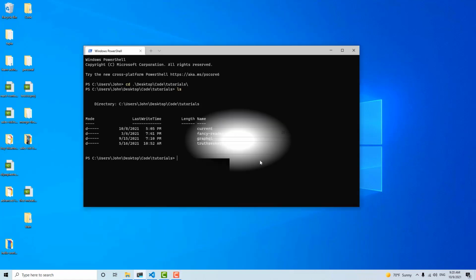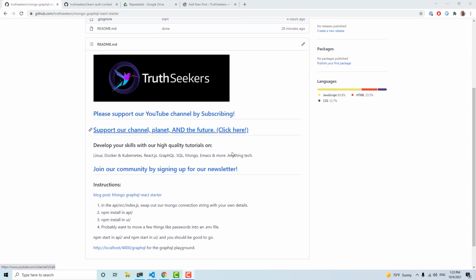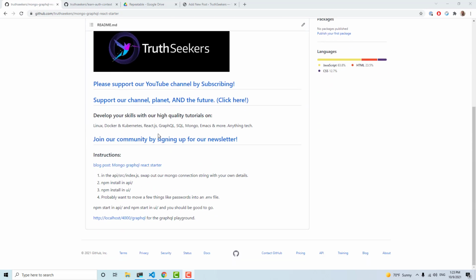And let's get started. The fully working source code is available at github.com/truthseekers/mongo-graphql-react-starter, and you can just clone that repository and then npm install and start the API and the UI, and you should be good to go.